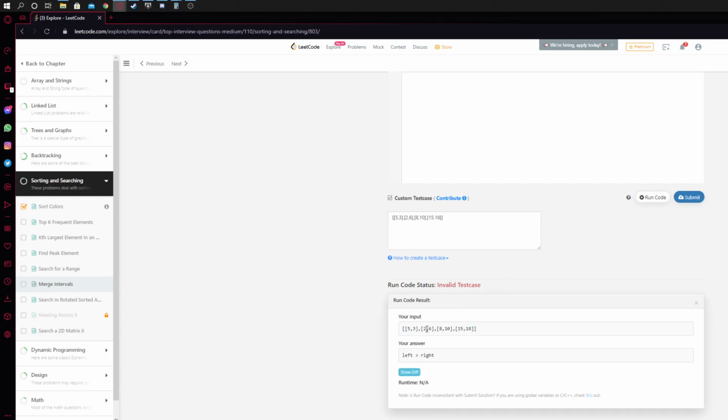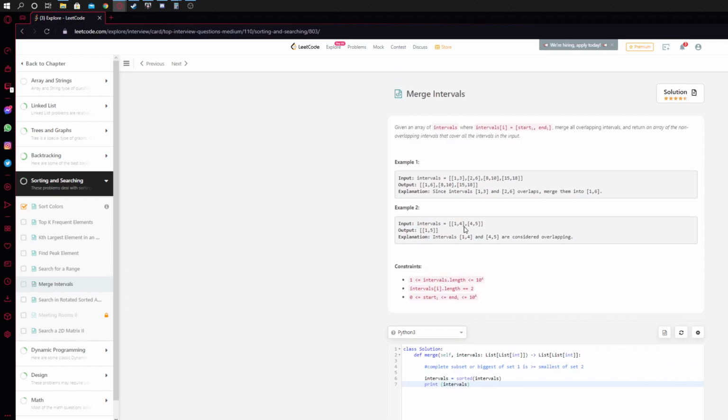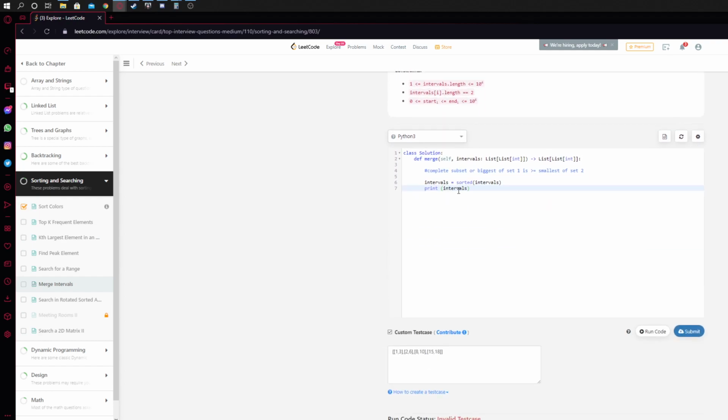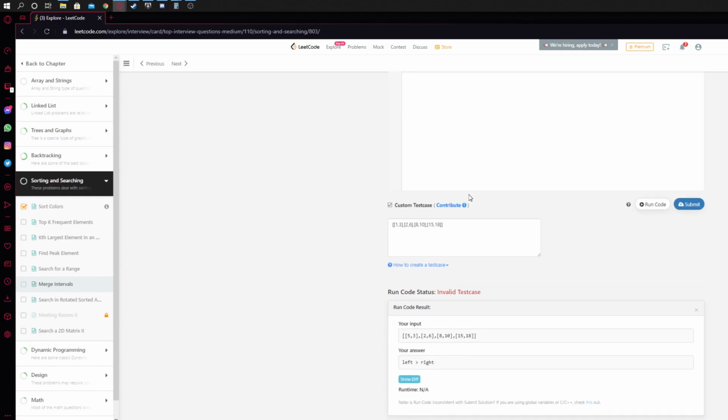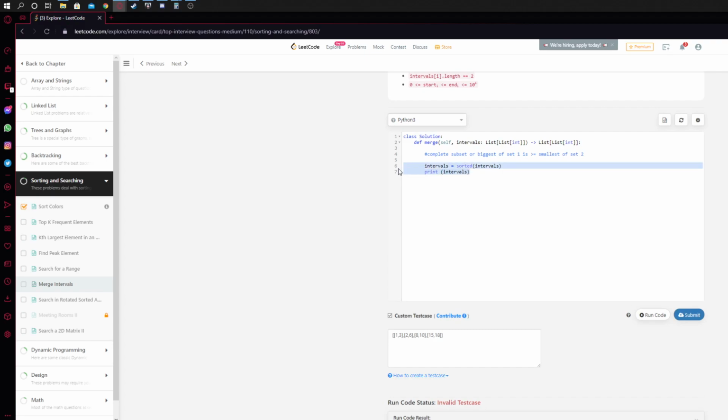It didn't work. Oh, it's an invalid test case. Why is this invalid? Did they sort it for you? Maybe they do sort it. Don't worry about this, it's a sorting question, that's why I assumed it was sorted from the start. It didn't mention that in the question, though. Then I don't have to sort. Okay, that's fine.